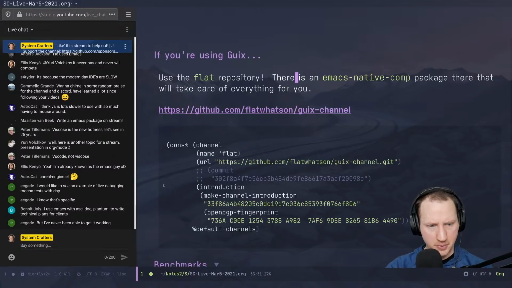EC Gade says, I would like to see an example of live debugging Mocha tests with DAP. Yeah, that's not a bad idea, actually. Debugging any kind of test would be useful.